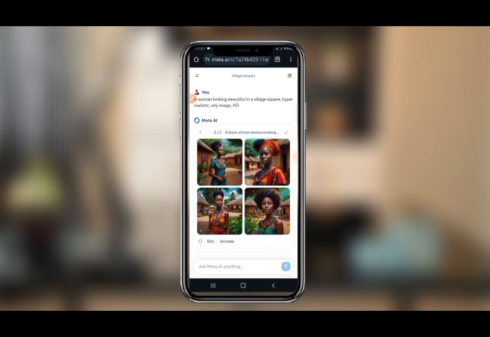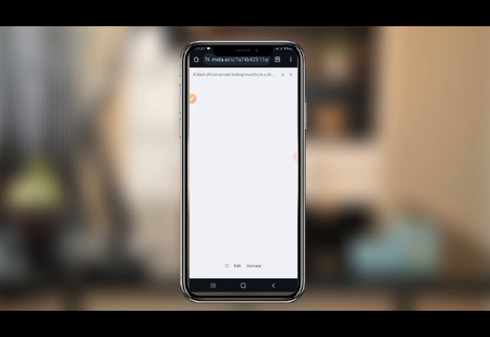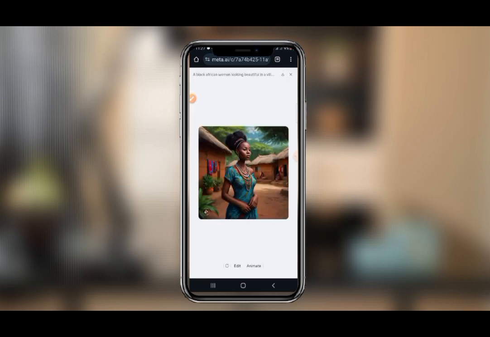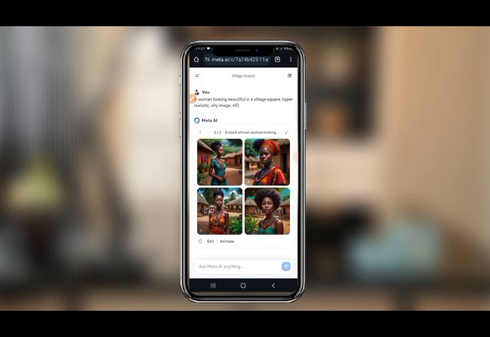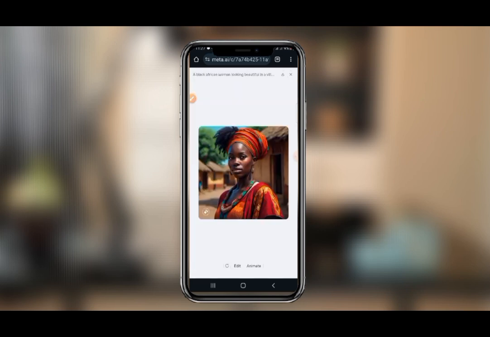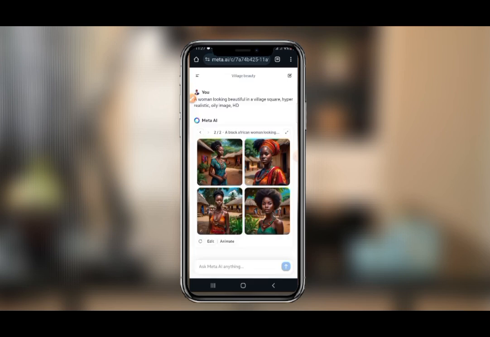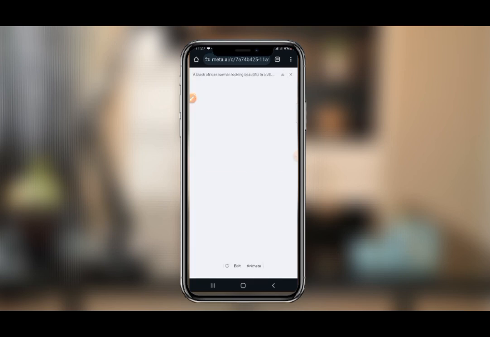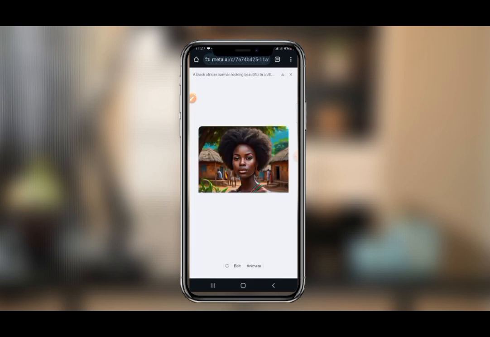So you're going to wait for it. You can see this, beautiful. This is beautiful, right? So you can see a black African woman. You can just say it. Depending on the story, that is what you're going to write. In that story they're talking about a lady, so we can use this for the lady, or we can use any of these. We can also download all of these images for that same lady because they look alike.